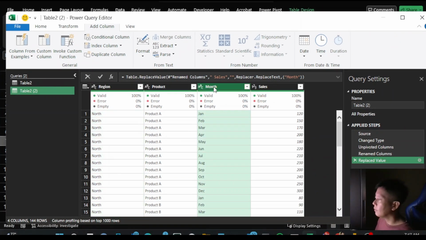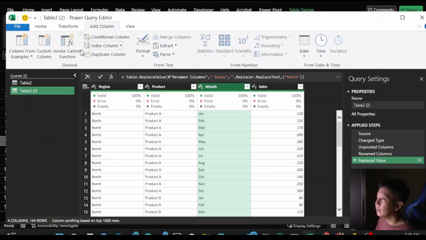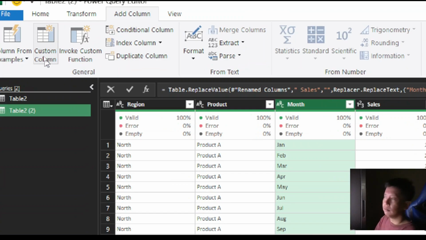If you have this kind of column, what you need to do is hit the add column panel right over here. And of course there are options on adding columns. You can extract stuff, you can parse.